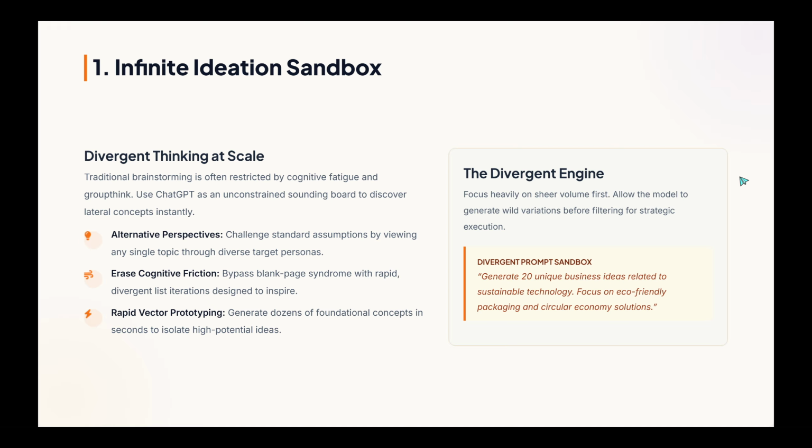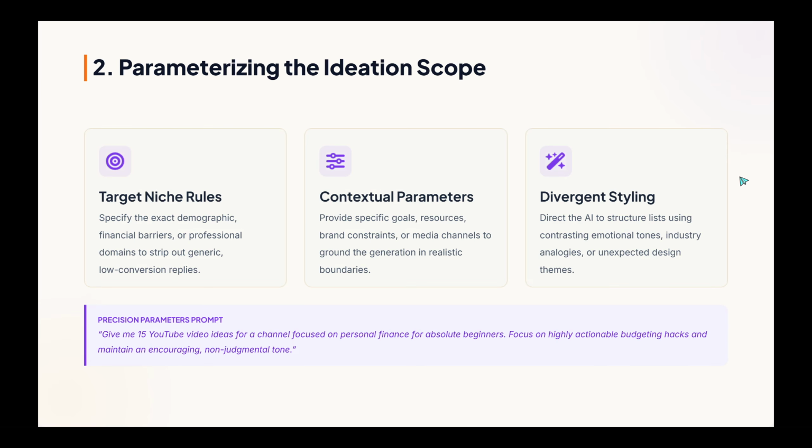For example, you can say, generate 20 unique business ideas related to sustainable technology. In seconds, you'll get a list that jumpstarts your thinking. If something sparks your interest, ask for more variations or request alternatives with a different tone or audience in mind.